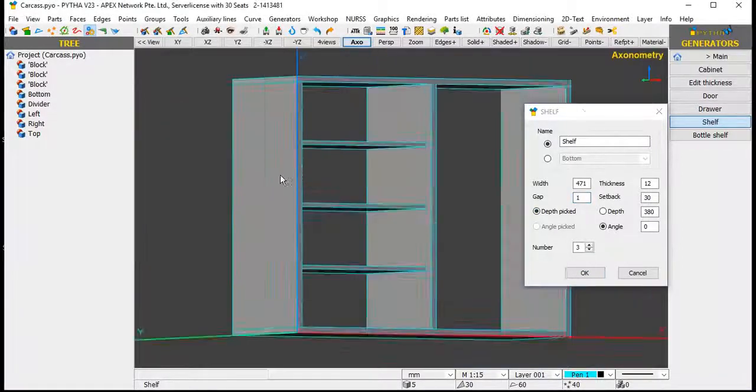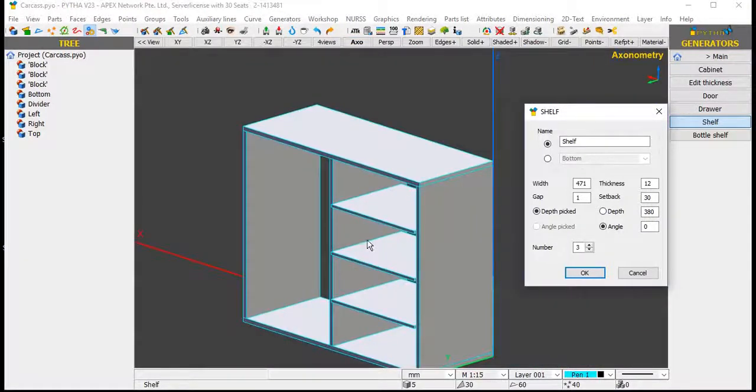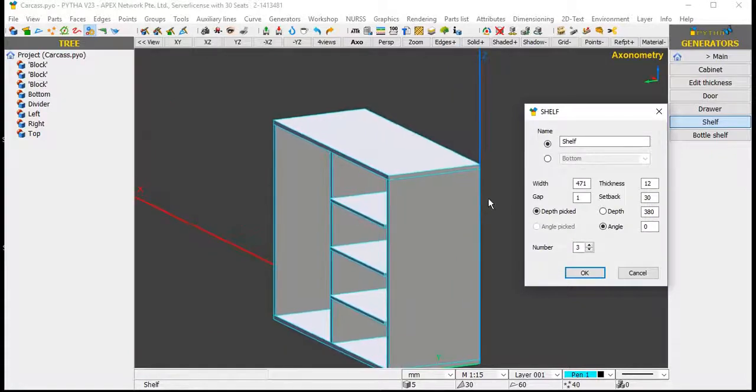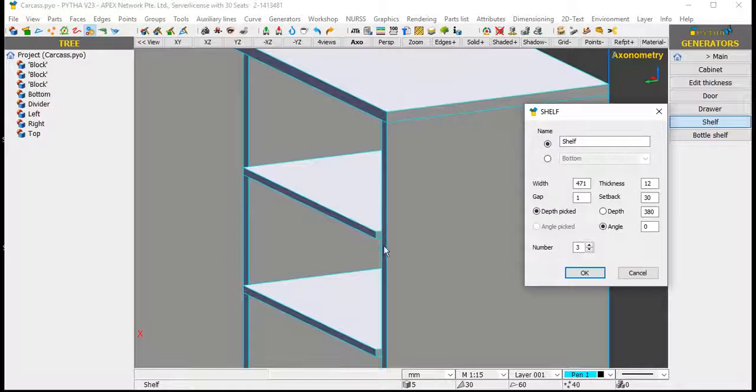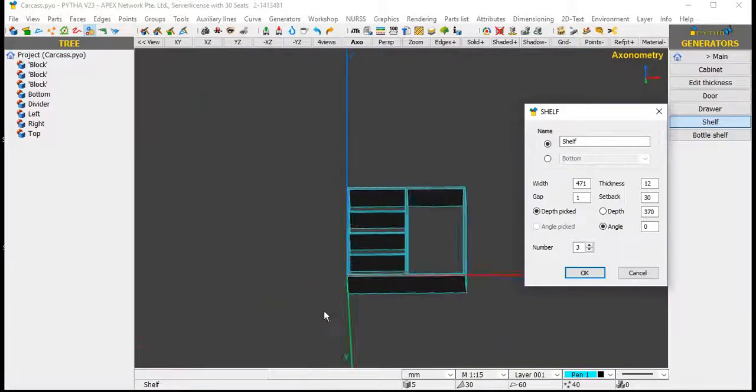Alright, so let me go back to axonometry view. Okay, you can see over here, my shelf is slightly jagged out. So what we can do, we can get PYTHA to align it to the back, align the shelf and get it flush to the side. How can we do that? We choose on that and we choose that pick again. So this way, PYTHA will automatically flush and recalibrate the shelf to fit into your carcass.